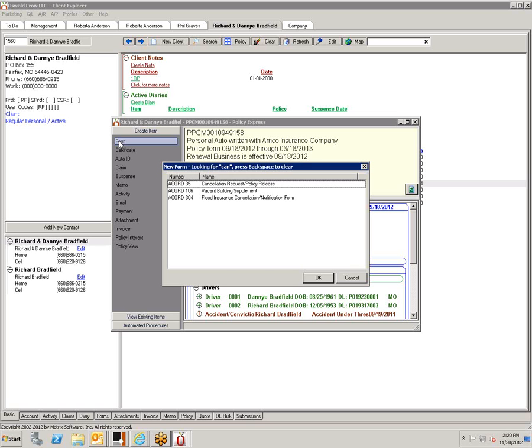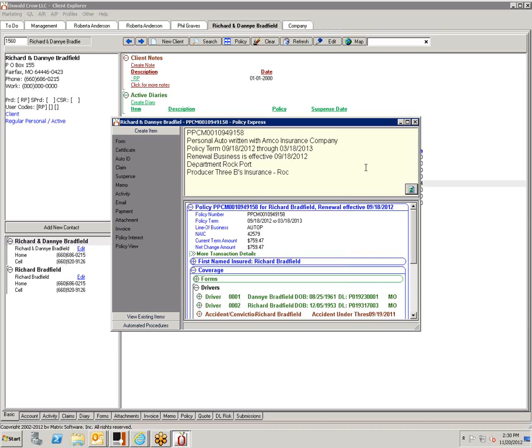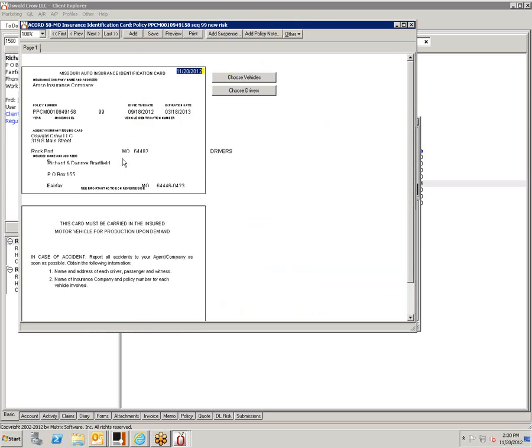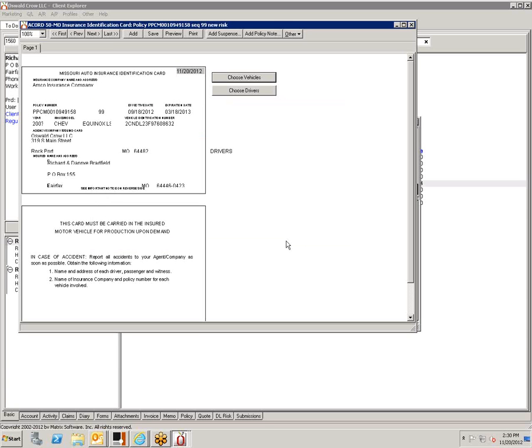All right, let's backspace. You can create an auto ID card. We make it so easy. All you have to do is click on auto ID, and it brings up the auto ID for your state. Then you just choose the vehicle. Click on choose vehicles. It's actually accessing the schedules on the basic screen. There's buttons beside the vehicles, and you just say okay. You can also choose the drivers the same way.